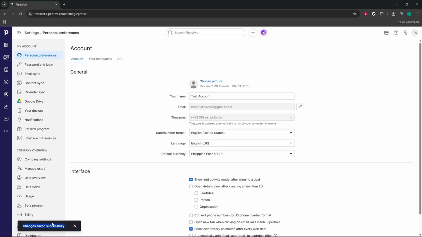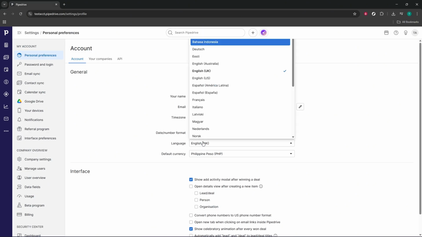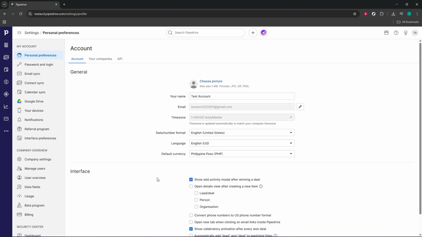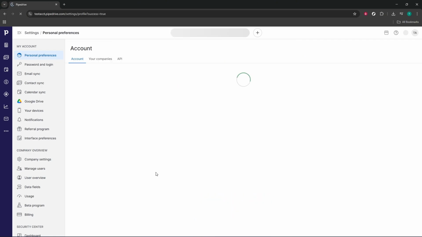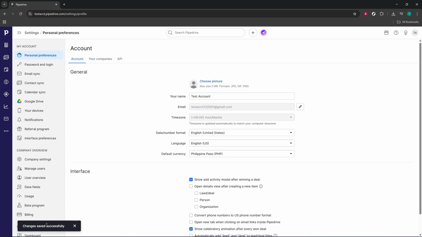A couple of helpful tips as you wrap up. First, because this is a personal setting, it won't affect anyone else in your organization. If a teammate wants the same change, they can follow the exact path in their own account. Settings, Personal Preferences, then Language, select, and save.